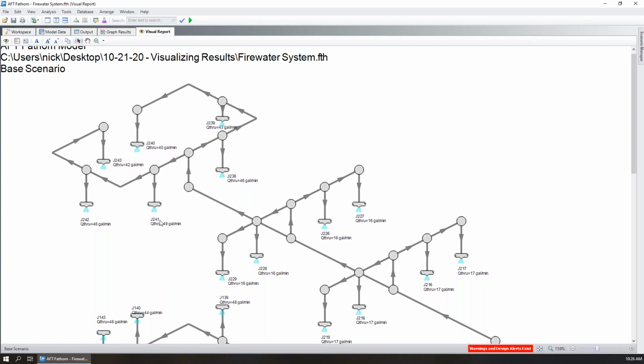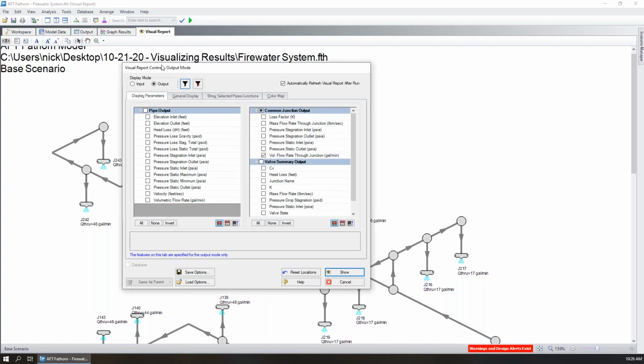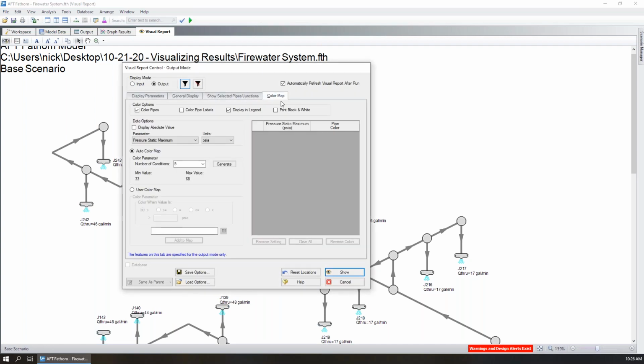Now we're going to go ahead and create a color map. So we're going to create a color map for flow rate. Again, we're going to go to Visual Report Control, and now we're going to use this color map tab. So here we are going to color the pipes, and we want to graph based on volumetric flow rate. This auto color map may be helpful if all of the flow rates are relatively close. So if we hit generate, we can see that it will create an even distribution.